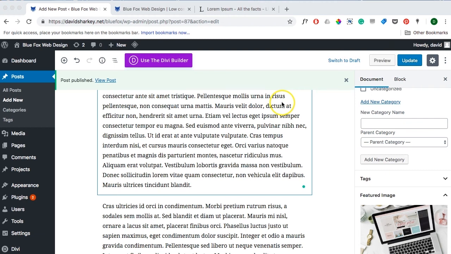In the next lesson, we will make those blog articles appear on our homepage.